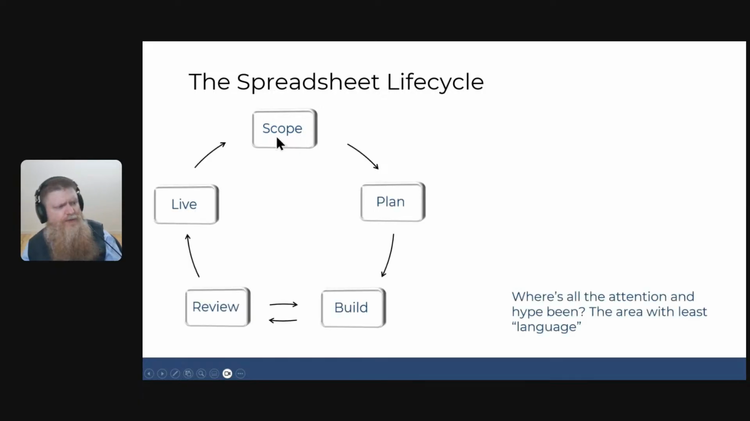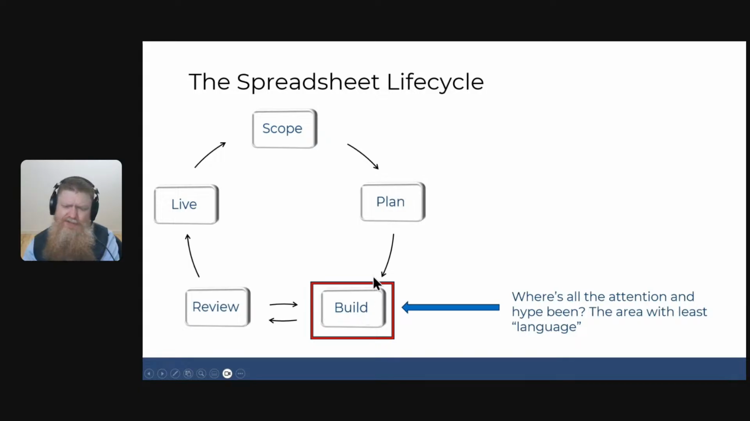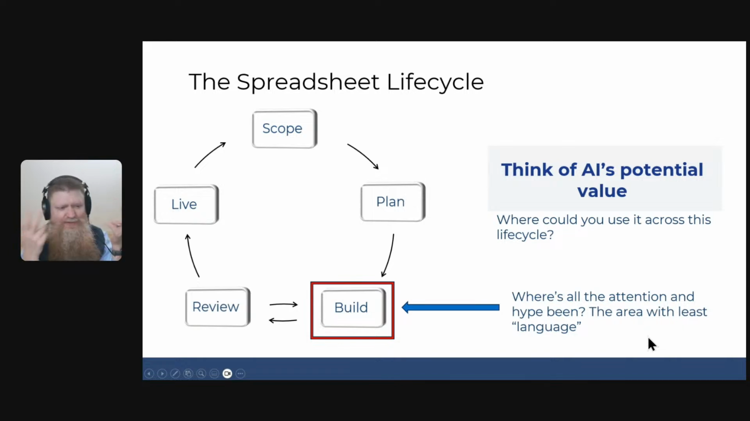So let me start with this. What I find really interesting, and I'm going to go quickly. When we talk about the spreadsheet life cycle, we have a scope, we have a plans phase, we have a build, a review, live file, right? Cycle of a model of a file. But yet, all anyone worries about is the build. That's where everybody wants AI. That's where all the attention is, the area with the least language.